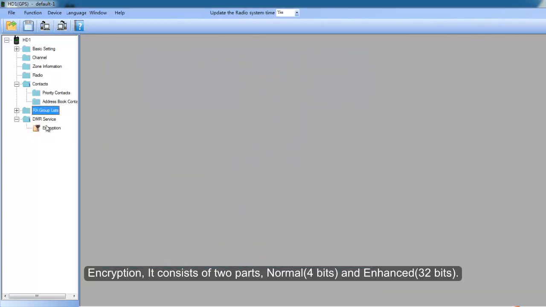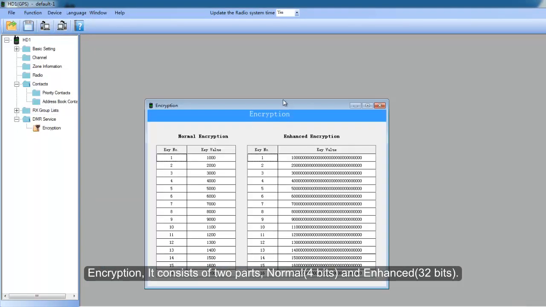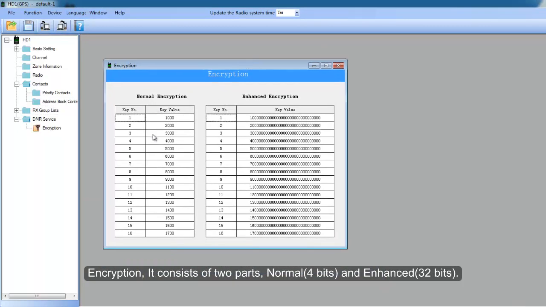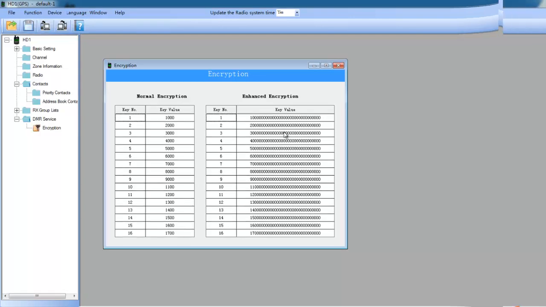Encryption. It consists of two parts, normal and enhanced. Some countries don't allow us to use it, so please strictly abide by local laws.